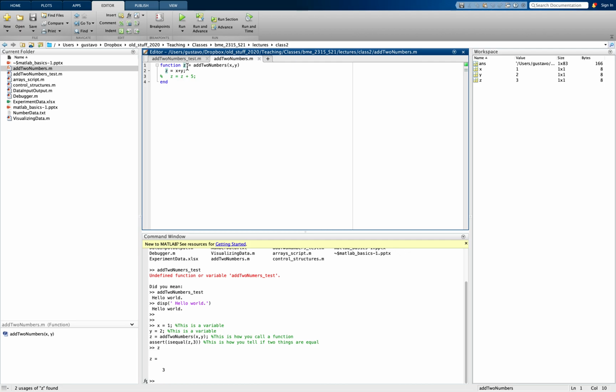It's not important. Then you declare the name of the function, and the name of this function should be the same as the file name where you save this file, right? You could have called the file anything, but it's important that the file name be the same as the function name, so MATLAB will know what to search for when you're calling.